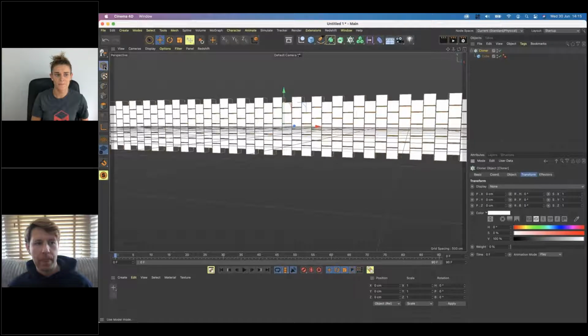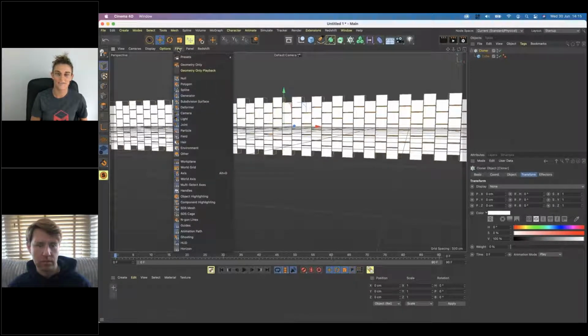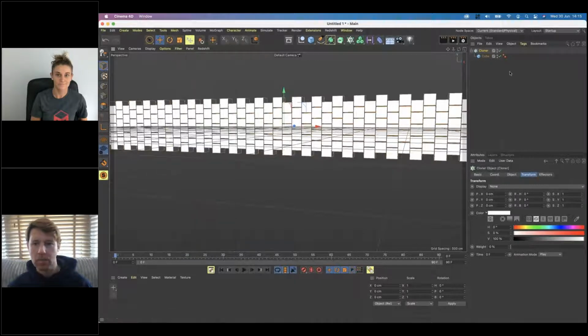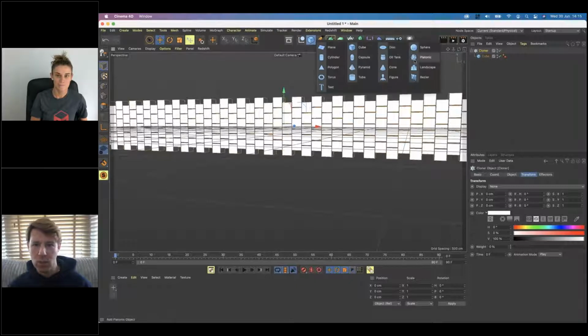I've got another question. Of course. Can you scatter objects based on points with the cloner? Yes. That's what we did with the sphere.